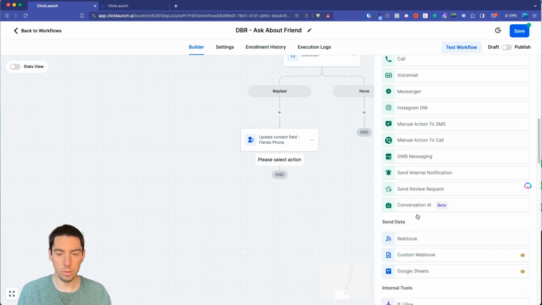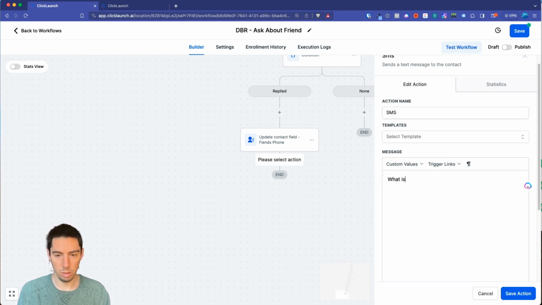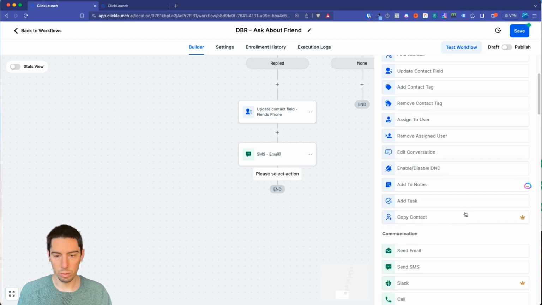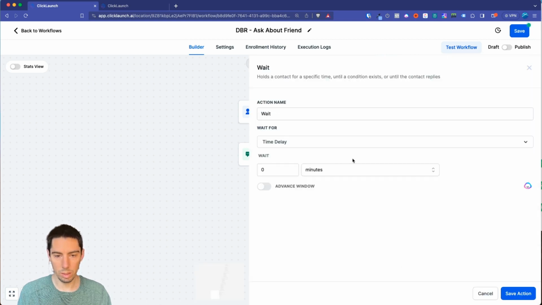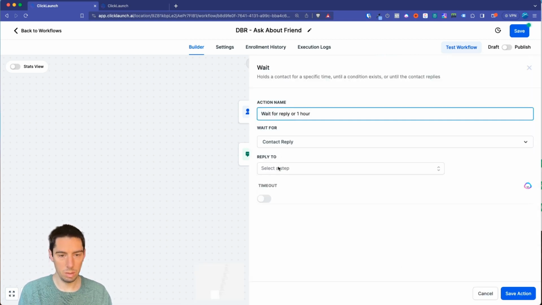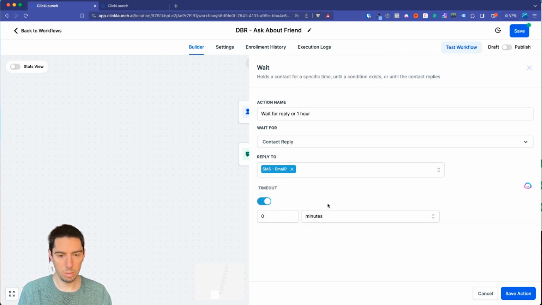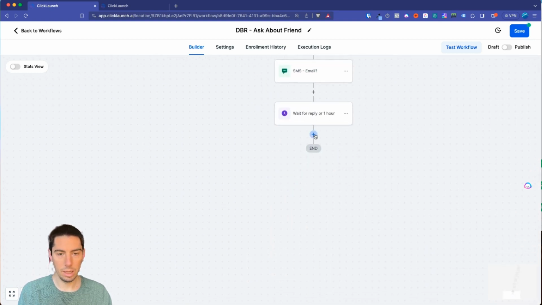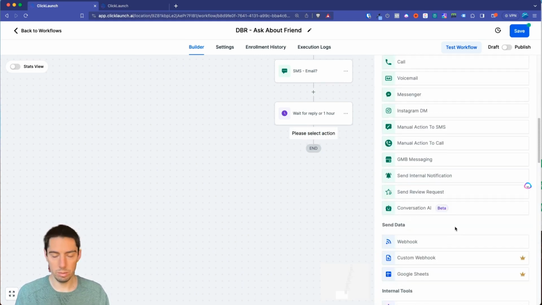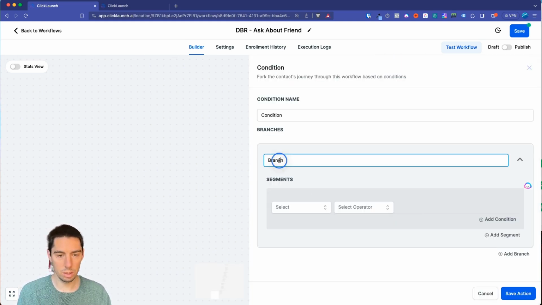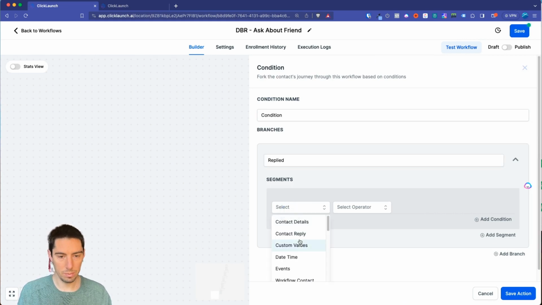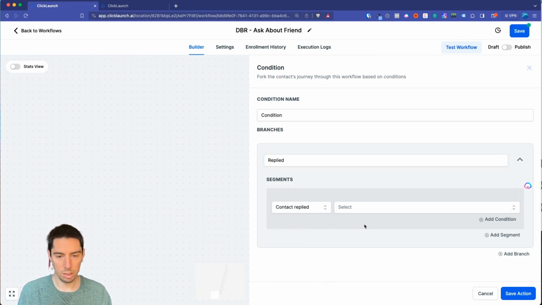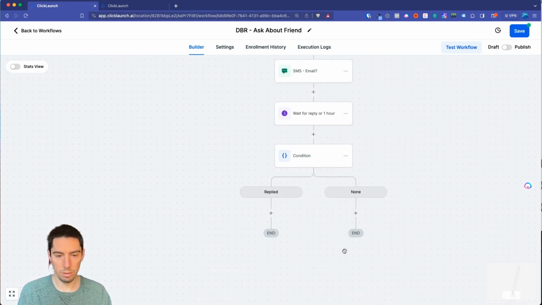Now we're going to ask for the email. So then we're going to send another SMS. What is their email? And now we're going to wait for reply. Wait, contact reply, email, timeout, 1 hour, save. And now next, we're doing another if/else. Again, replied, contact replied, true, save.